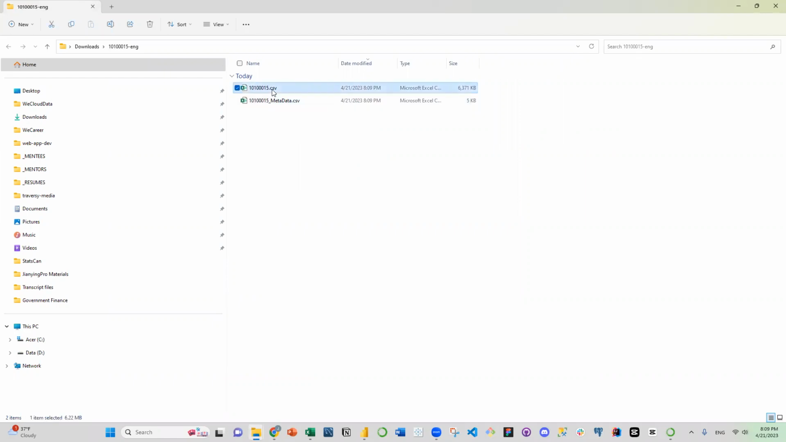So this is the actual data set, and this is the metadata. Today's session is about data structure. So I want to open this metadata first.